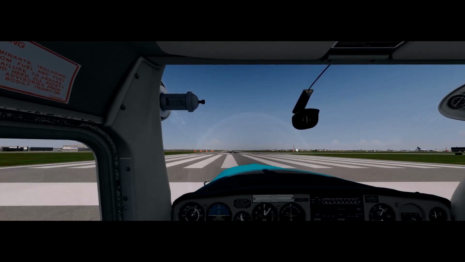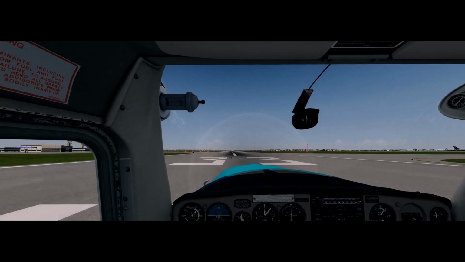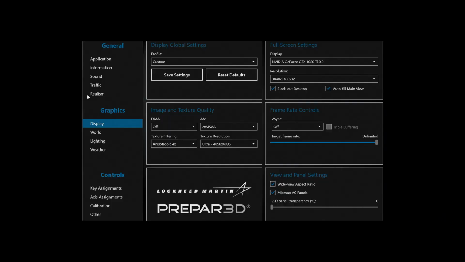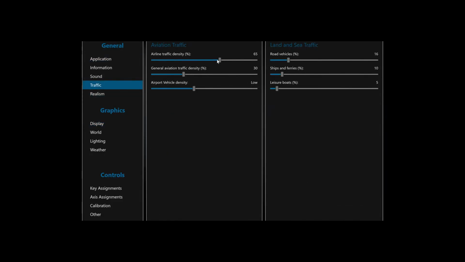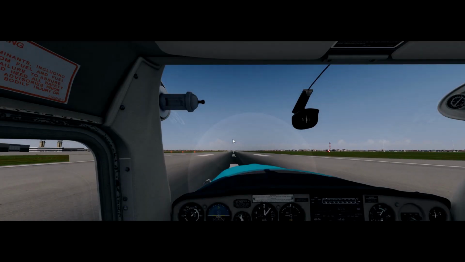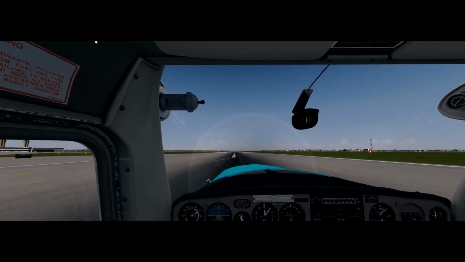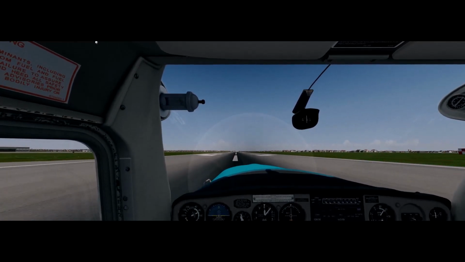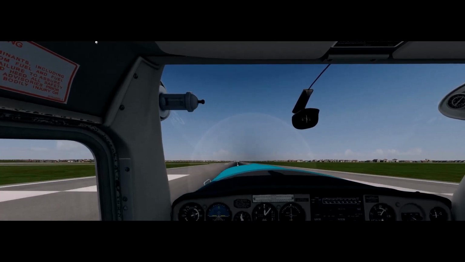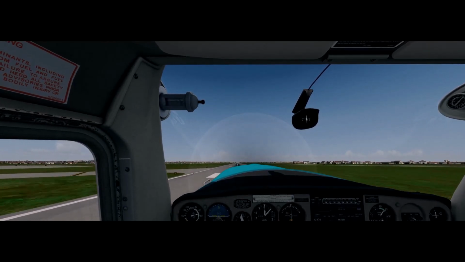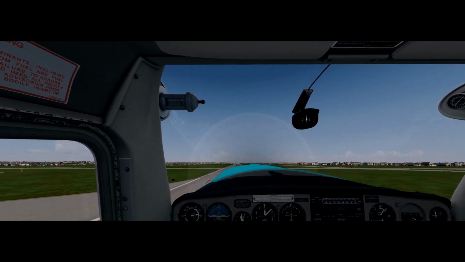I think we're going to try something actually while we're here. We're going to turn the traffic down because I've got it set to 65. So let's put it down to 15. General aviation down to 10. And we'll keep that at low and see. It's not going to make a massive change right now, but my frames have already shot up because of that. So there we go. Let's take off, and it'll start correcting itself as time goes on.